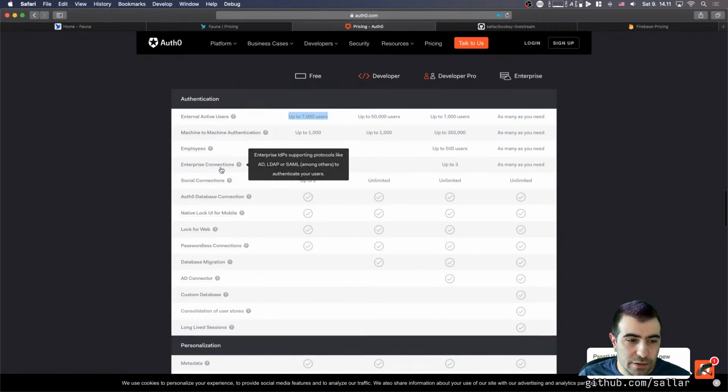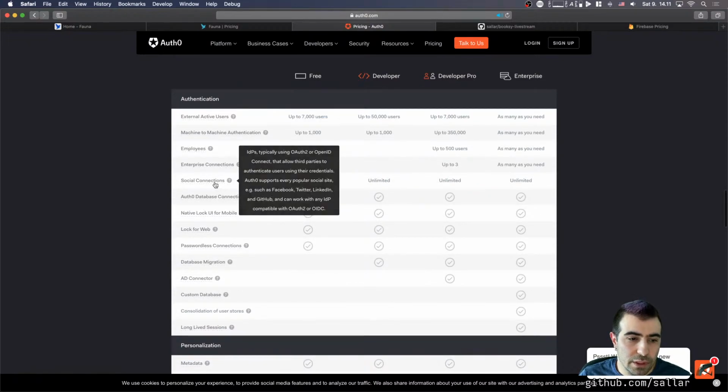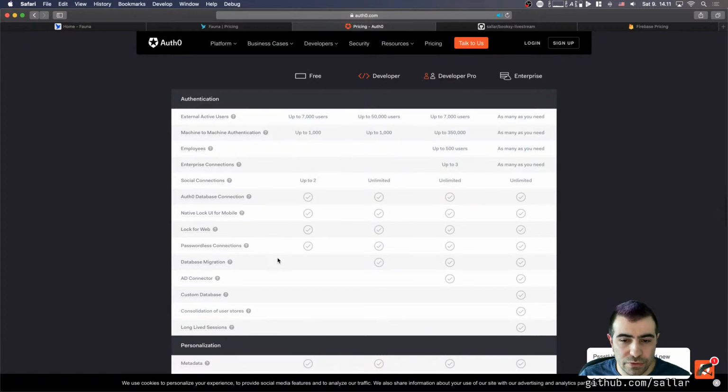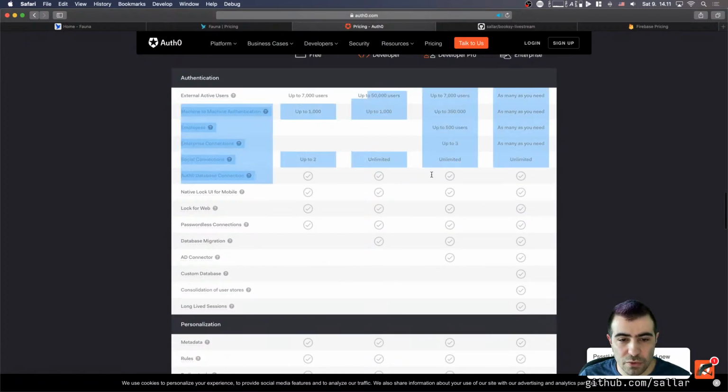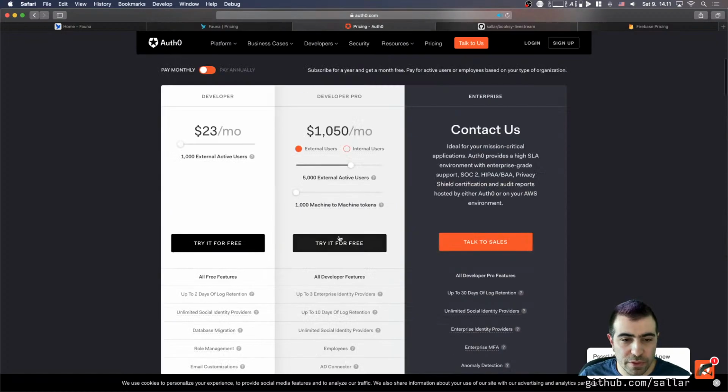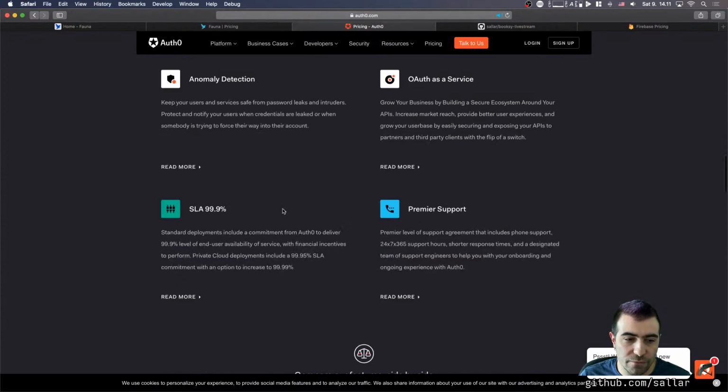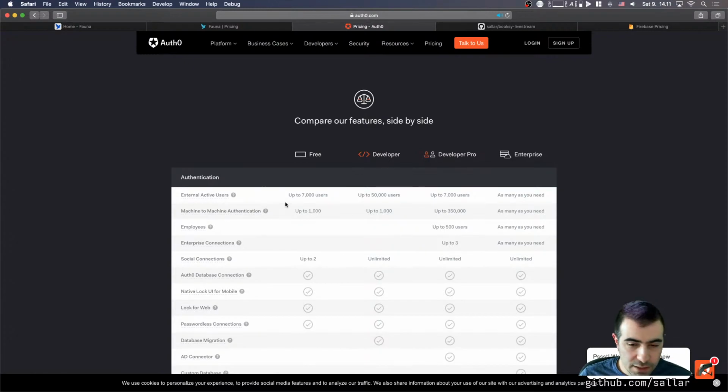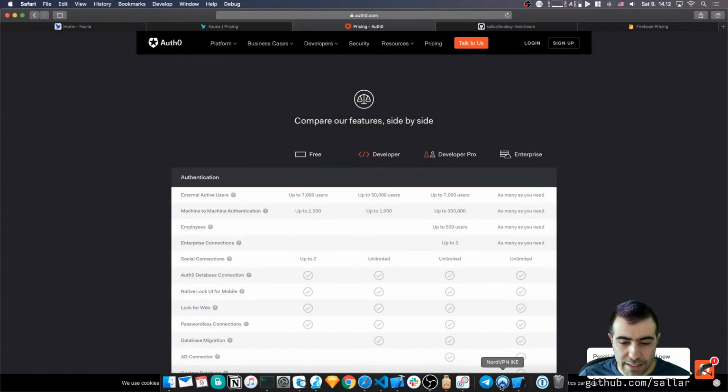And basically, you can connect up to 2 social connections, which is plenty for now. We don't want to do so much. I mean, the other ones are not so expensive. You can use those, but the free one would work just fine for our use case right now. So let's start by connecting Auth0 to our React Native application.